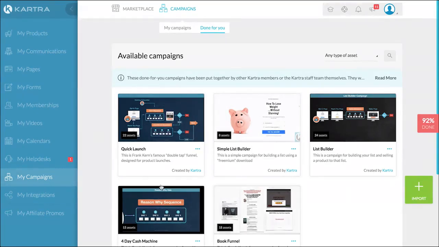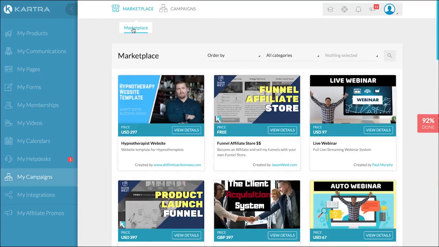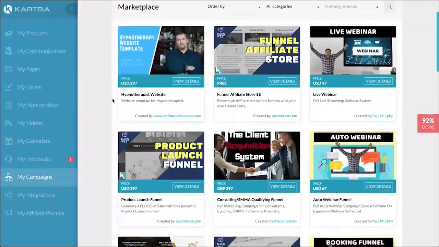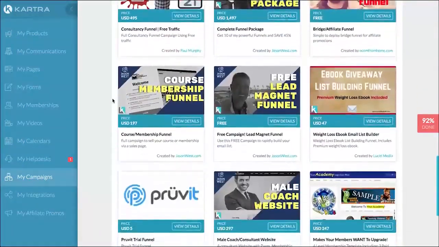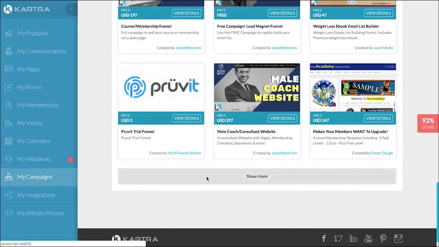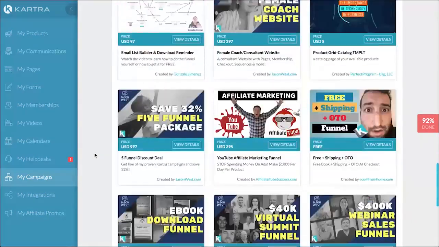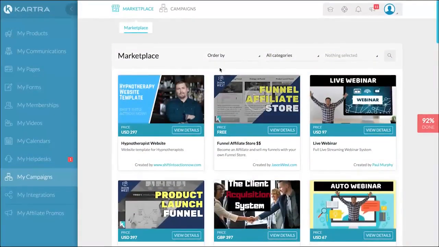And if these aren't enough for you, you can go to the marketplace where other Kartra users are selling their campaigns to you. So you can actually get one of these campaigns made by another Kartra user and import it into your account. And at the end of the day, all of these features working together means better conversions and more sales.